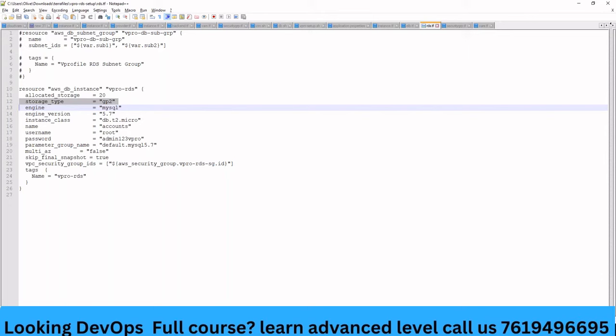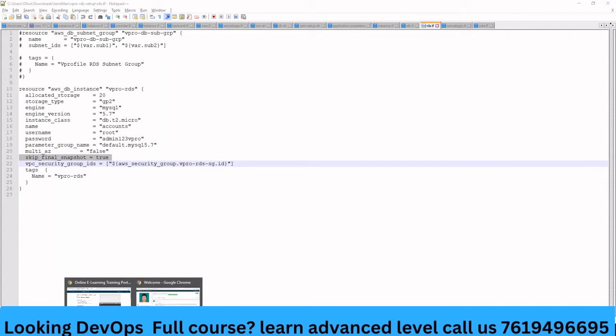One more thing, skip final snapshot true. When you create the RDS from this and you say terraform destroy, then it will keep the final snapshot. The snapshot is going to be of a 20 GB volume, so it's not going to be free. When you destroy and you have this setting, then it makes sure that it doesn't take a final snapshot. This is only for learning and testing. In real time, you should take a snapshot before you delete the RDS. And where did I get it? Very simple, Terraform documentation.